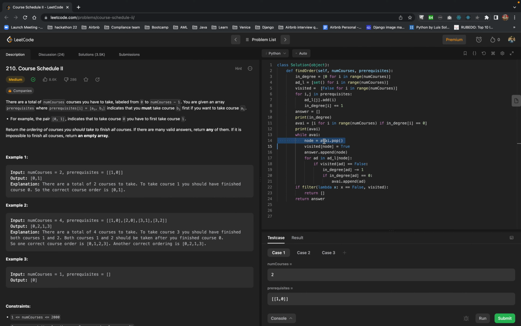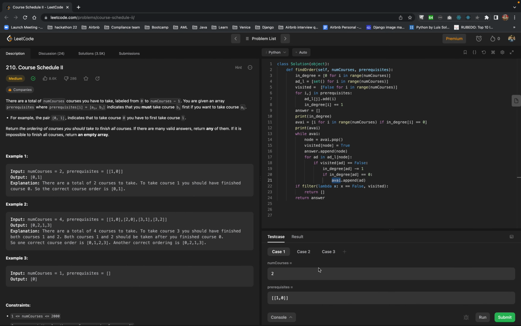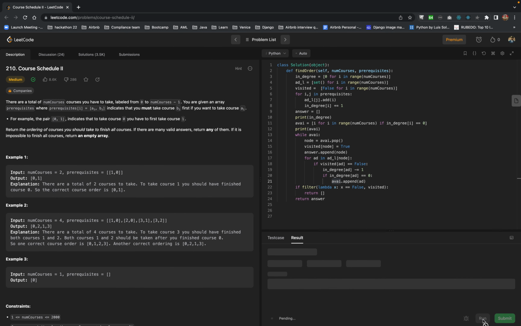We will pick a node, mark it visited, and append it to the answer. Now we will visit all its neighbors, and if that node is not visited, we will decrease the in-degree and check if the in-degree becomes 0, and move it to the available list. Now see what the answer would be. So we are running it over a test case, and let's wait. Voila, it's passed.